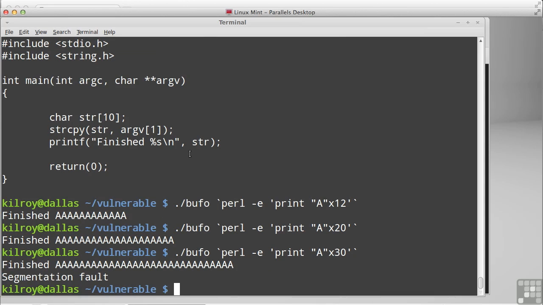Now, a segmentation fault means I have tried to access a piece of memory that I don't have access to, or I don't have rights to. So I've tried to jump to a place in memory that's not actually part of the memory allocation that I have been given. That's what the segmentation fault is. And that segmentation fault is actually the opening for a buffer overflow attack.